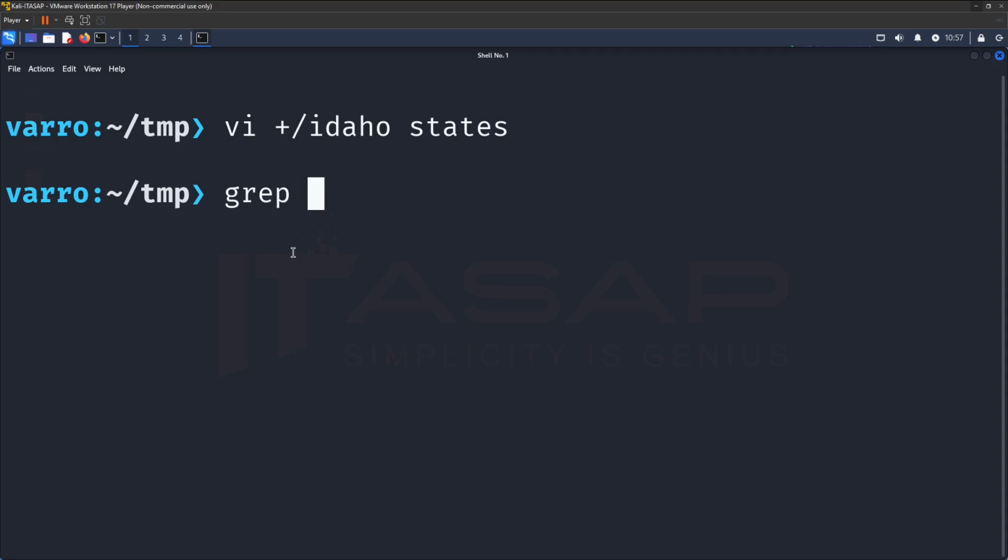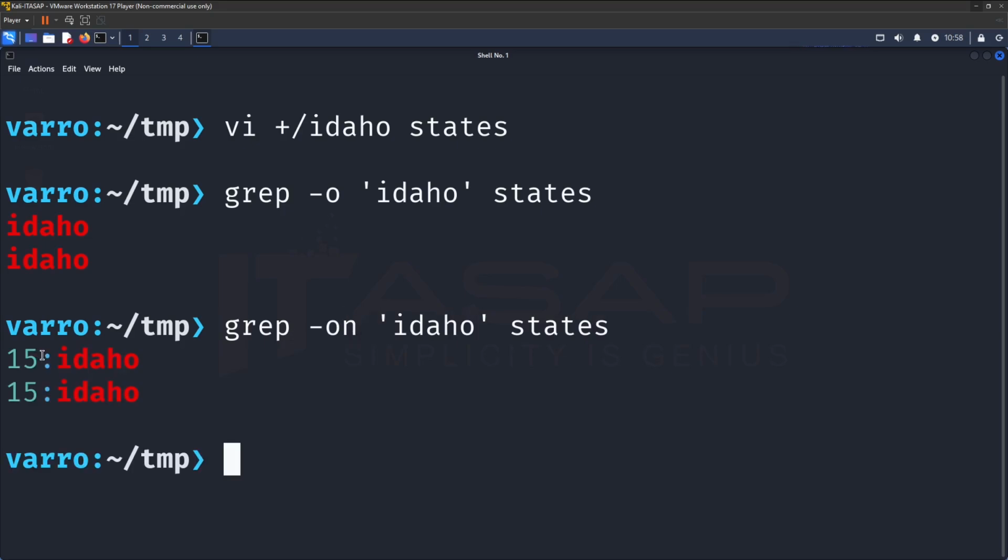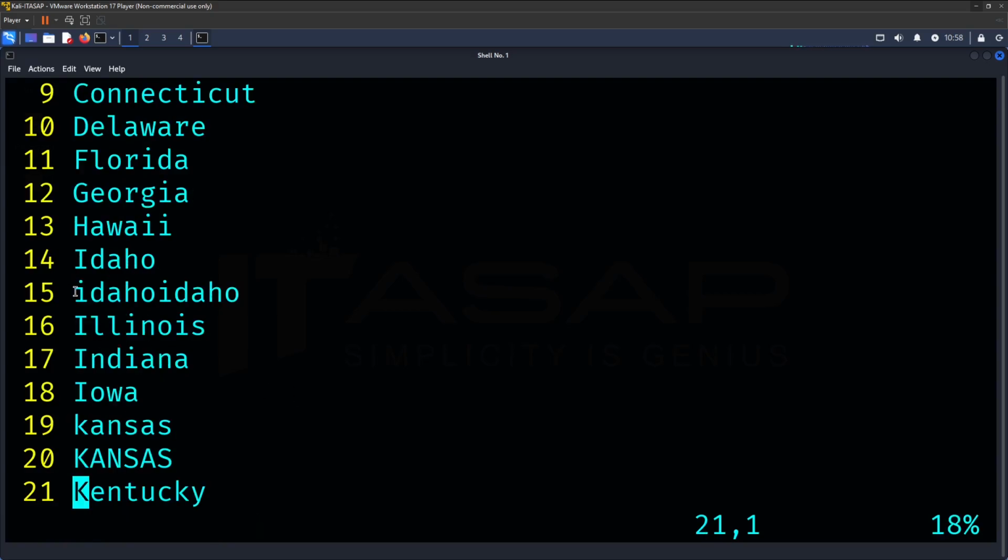So we'll go grep -o Idaho states file. See how we have the pattern Idaho here on 1 line and the pattern Idaho here on the 2nd line. So if we add the -n option, you can see here that it even tells us line 15 has the pattern Idaho, line 15 again has the pattern Idaho, because the pattern Idaho is found twice on line 15, as you can see here.